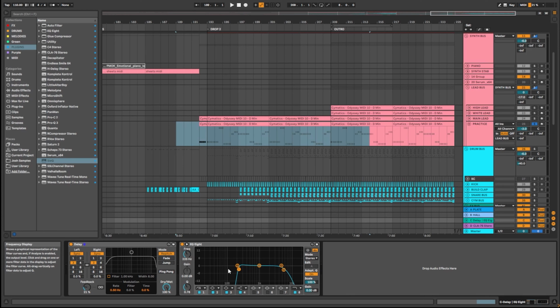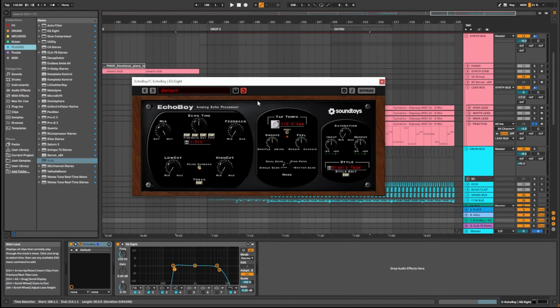Another reason why I send my delay is if I want to send this delay to multiple tracks, I don't have to put multiple instances of this delay on all the tracks. I can go ahead and just have one instance of it and save a lot of CPU. So today I'm going to be using Echo Boy from Soundtoys. Now you can use any delay plugin you want. I just am more familiar with this one.